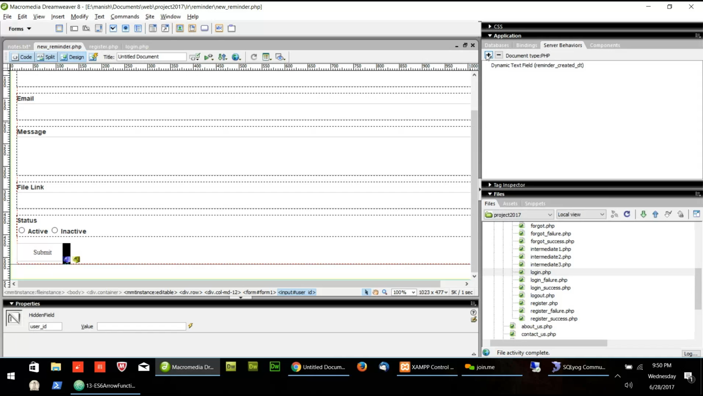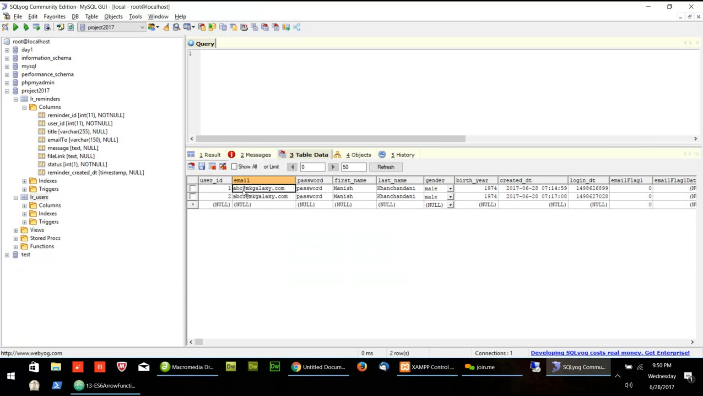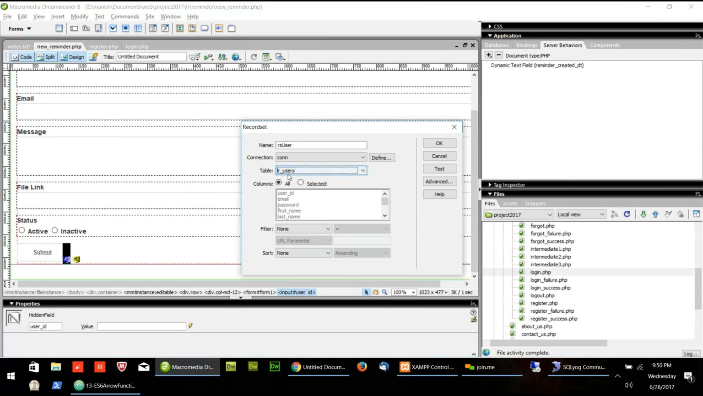So let's create one record set. Here I will give the name of the record set as RS user, and I will say the connection is con, and I will choose the table which I want to use. Since I want to get the user ID from this table, LR users, I choose LR users. Now I want to pass the filter. In the filter, I will choose the email. Since username is email, that's the reason I am choosing email. If username was first name, I would have chosen first name, but that's not the case. We know whenever we log in, the email field is the username.